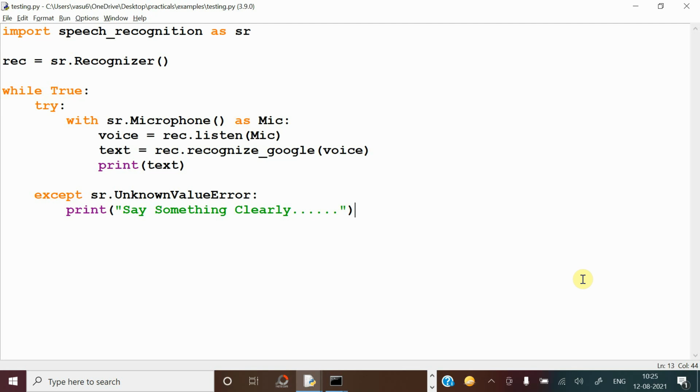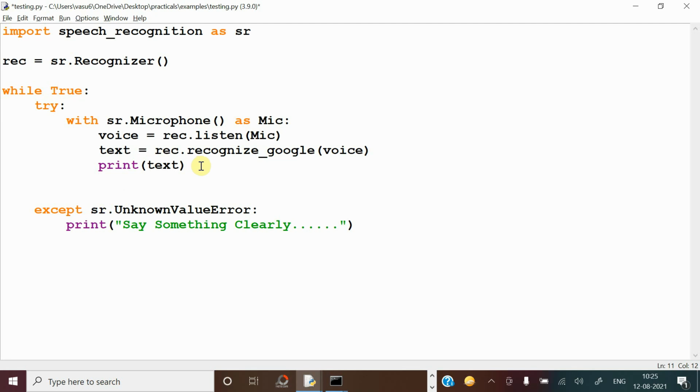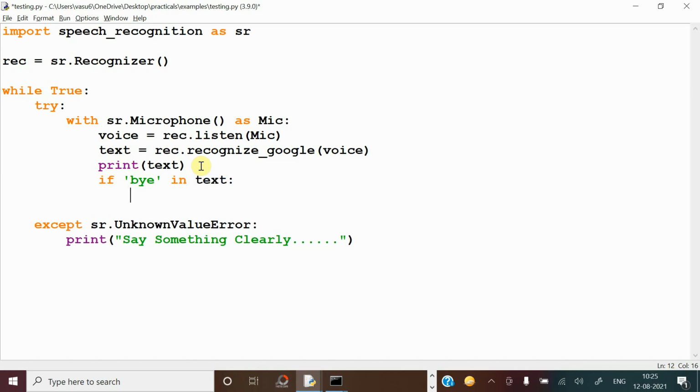Suppose whenever you are giving input, you want to terminate. What you can do is, if you say the word bye in the text, it should automatically terminate. So here you can keep a break condition. If bye is present in the given input text, then you have to break the loop. So let us run.